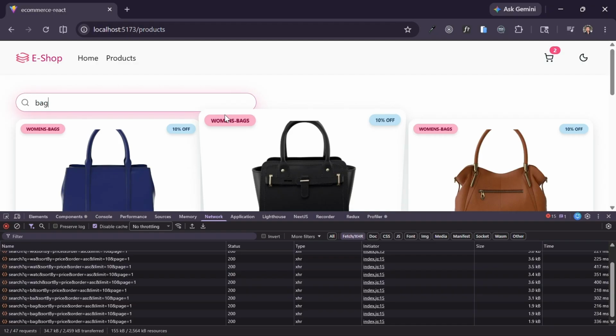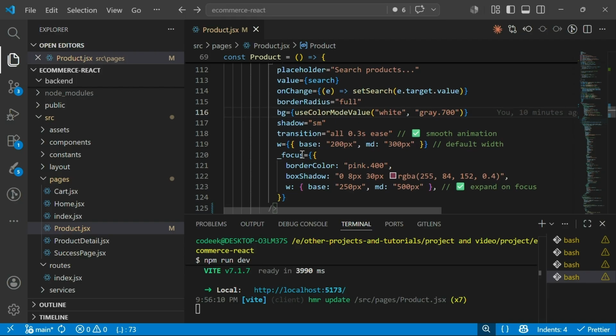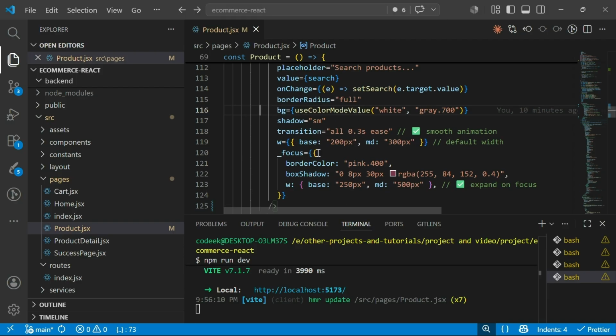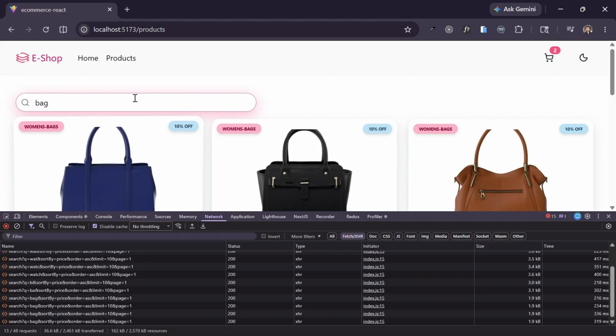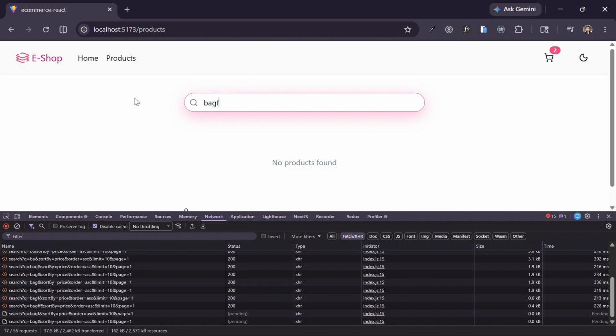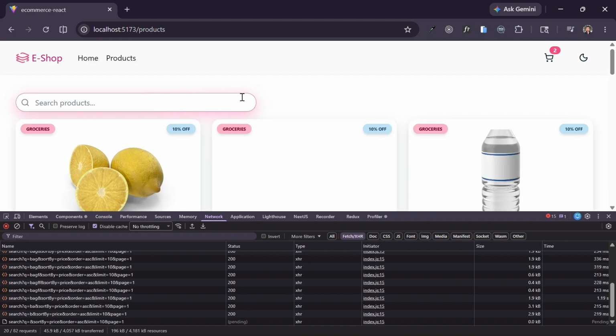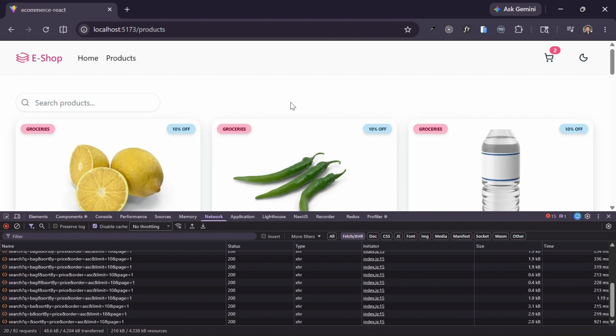So when we focus on it, you can see the width increasing. There's the transition, and we have width over there, right? And then we have focus, where we have done this border color and etc., right? And that's it. In our next chapter, we'll be working on sorting and pagination.